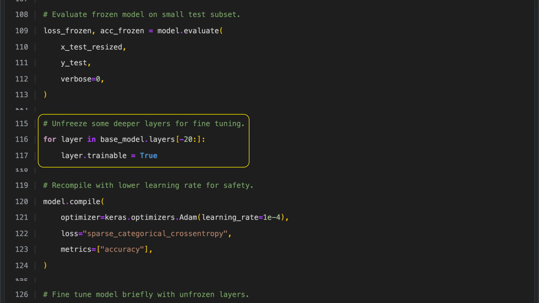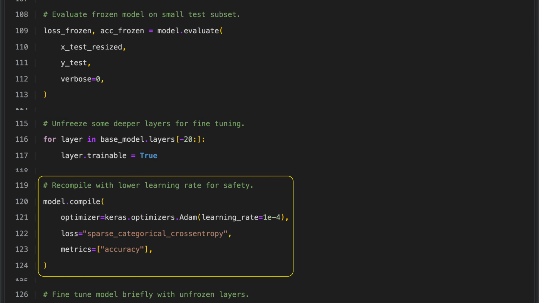To fine-tune the model, we unfreeze some of the deeper layers in the MobileNet V2 backbone so they can be updated during training. Specifically, we take the last 20 layers of the base model and set them to be trainable. This allows these layers to adjust their weights based on our data, helping the model better adapt to the specific characteristics of our dataset. We recompile the model with a lower learning rate to make fine-tuning safer and more stable.